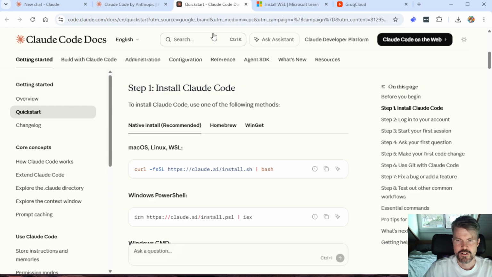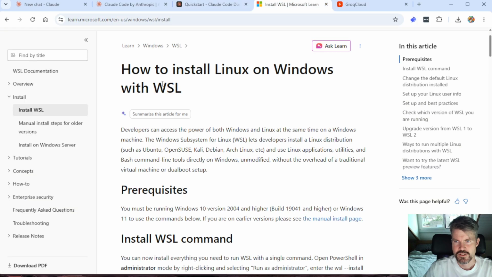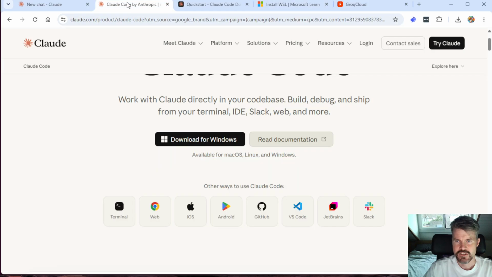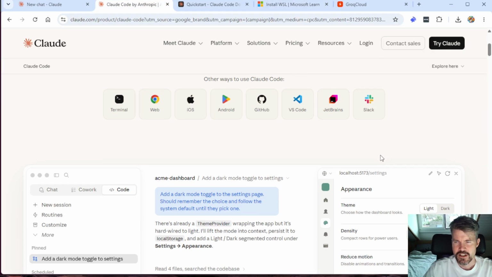Now for Windows, I recommend that you use the Windows Subsystem for Linux, WSL. Pretty simple. You can actually just copy this into PowerShell and then run it. And then when you've got WSL open, you can just do the same thing here as if you'd be installing it for Linux. You can actually get the command.